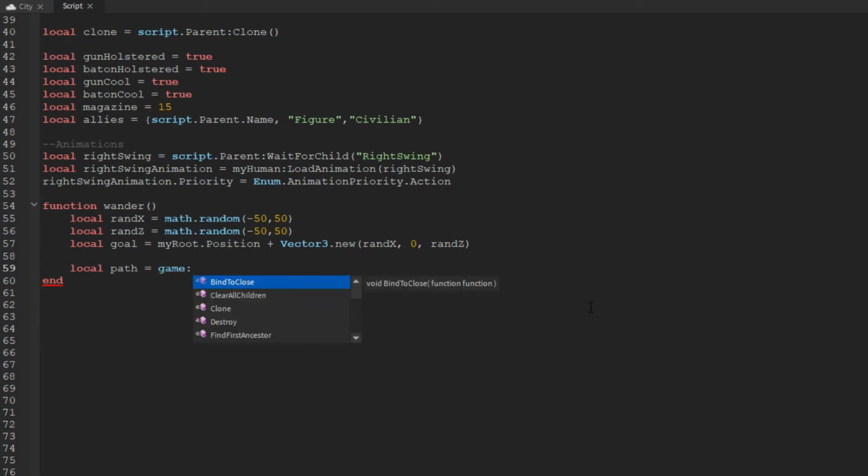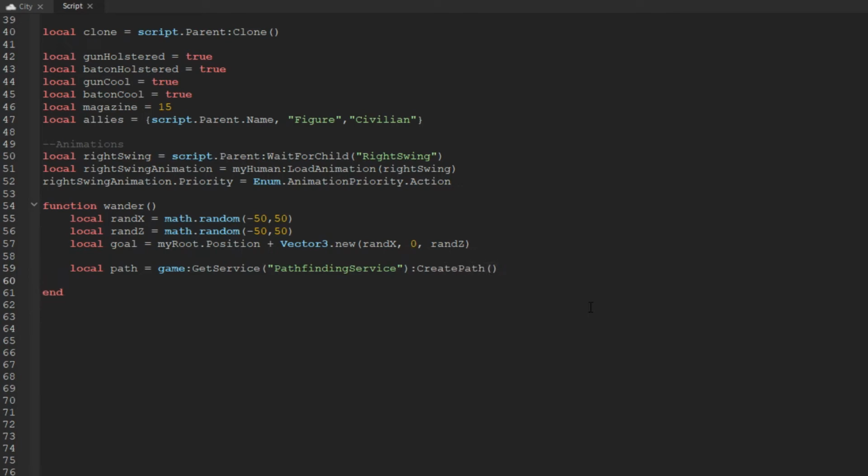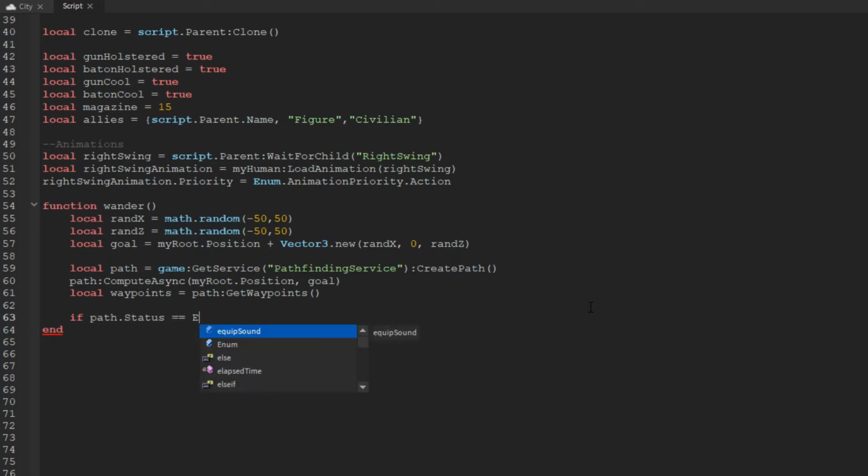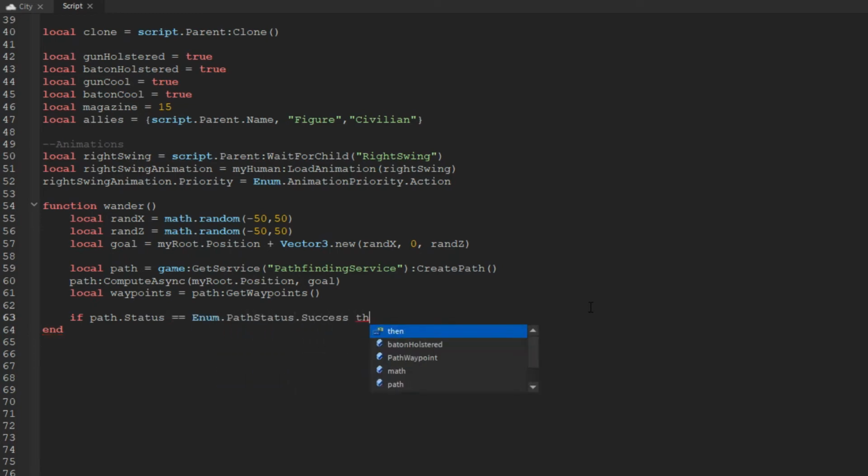So local path equals game:GetService PathfindingService, CreatePath with the default settings. Then we compute the path. So ComputeAsync, starting position is going to be my root.Position, ending position will be goal. And then we will go ahead and get the waypoints. So local waypoints equals path:GetWaypoints. Okay, next we're going to check and see if the path is successful or not. So if path.Status equals Enum.PathStatus.Success, then we will go ahead and loop through our waypoints.